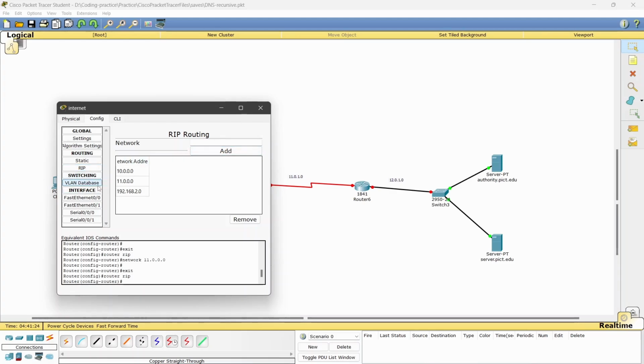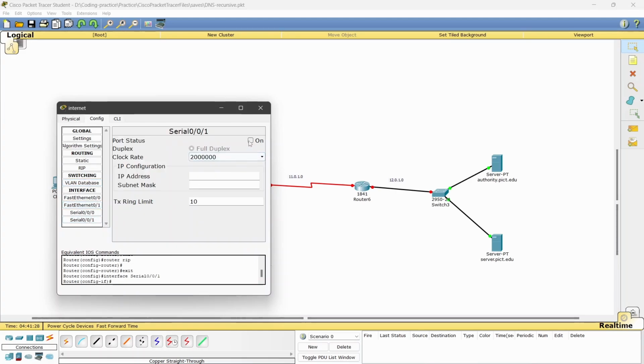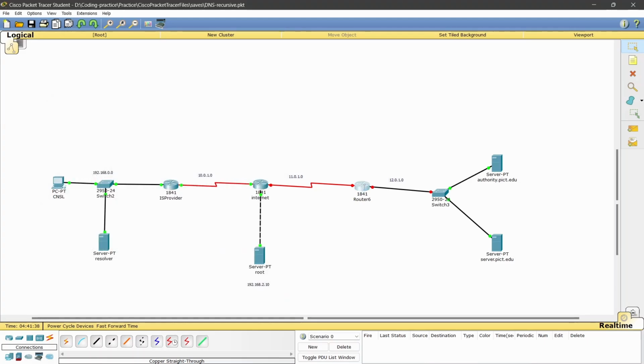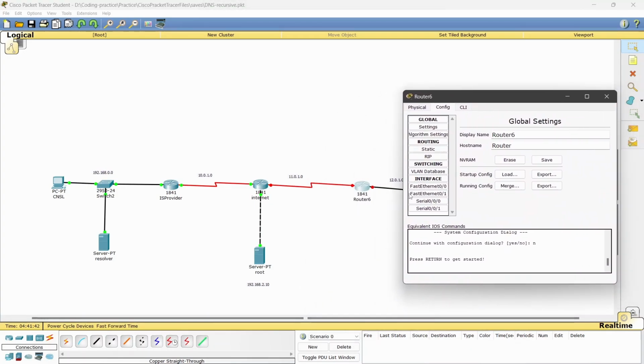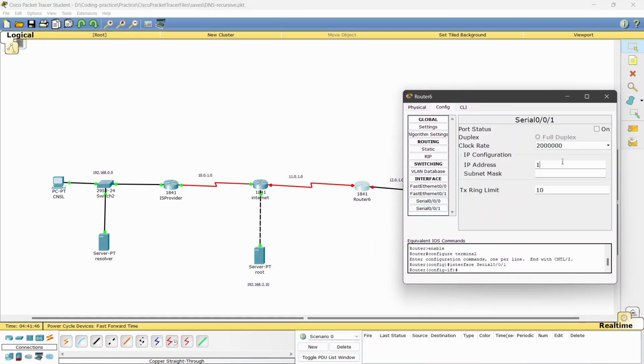Then in RIP, this is serial. This is on serial port 1, so I'll configure that accordingly. This is just normal configuration. If you want, you can slow down the video and take a look at this step by step. But I don't want to keep explaining this over and over again in every video, so I'm just going to go through this quickly.